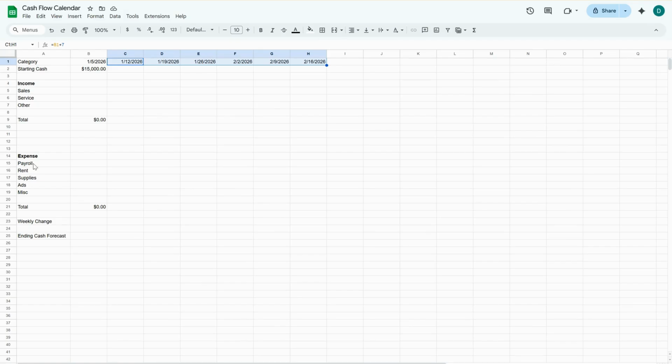You'll see I already have three sections. Your starting cash, that's going to be whatever the cash is at the beginning of the week. Your next section is going to be income. I just put three rows in here: sales, service, other. You can add whatever ones you need. A total of just the income. Then we go down here for expenses, and I added just a few expenses off the top of my head. And again, we have the total for your expenses.